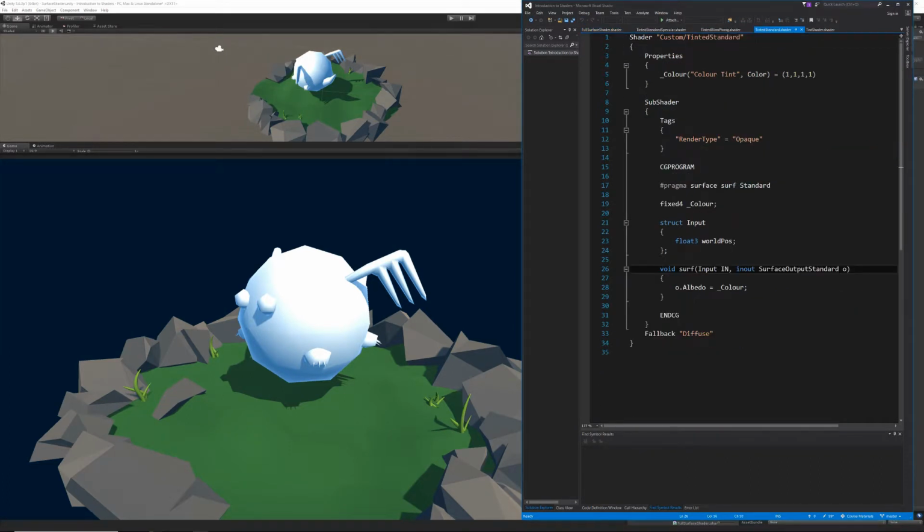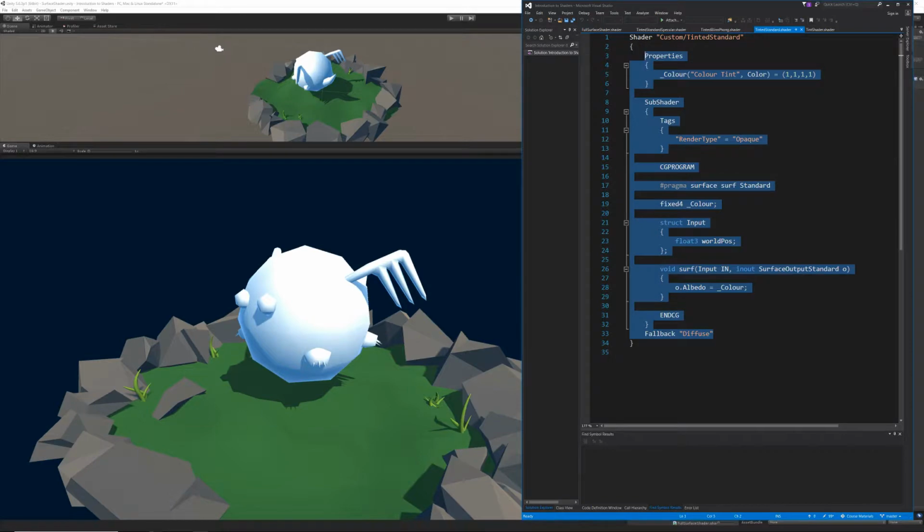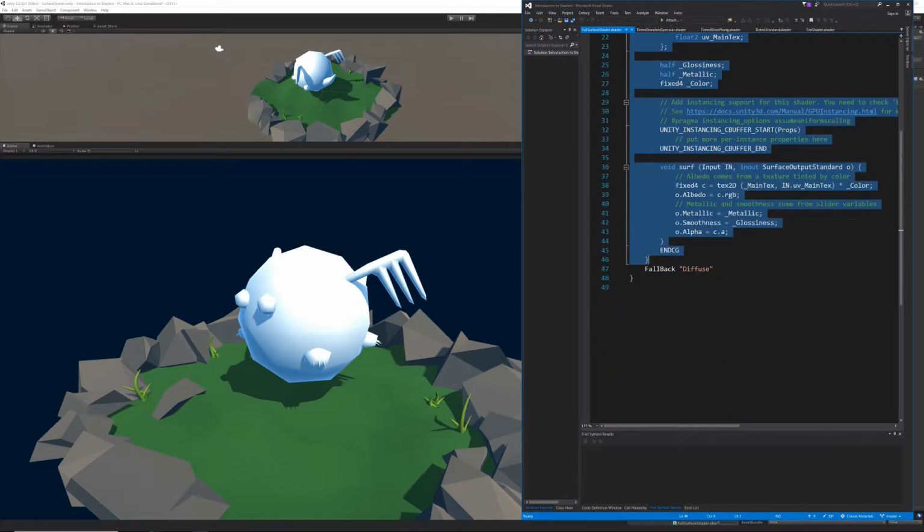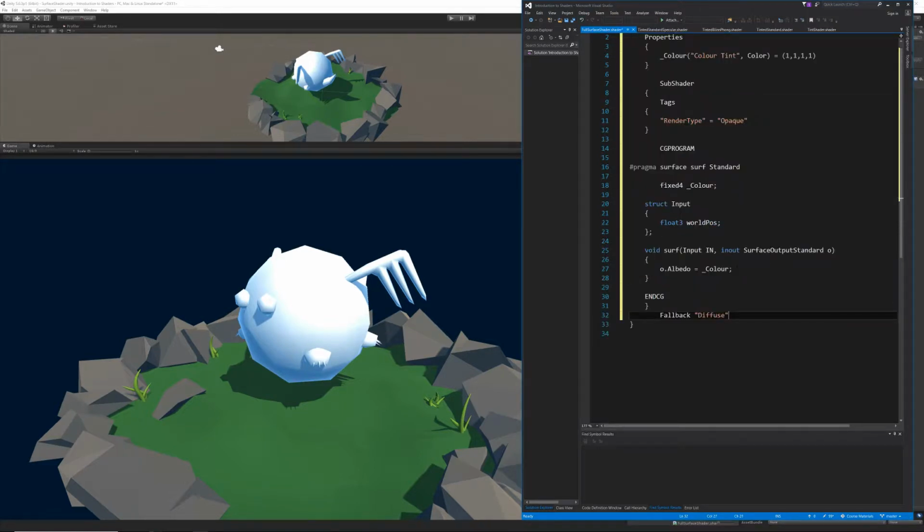In this video, we're going to add the ability to use a texture on the model. The model itself is already UV mapped. UV mapping is done in the program used to create the model, so in this case I've used Blender.